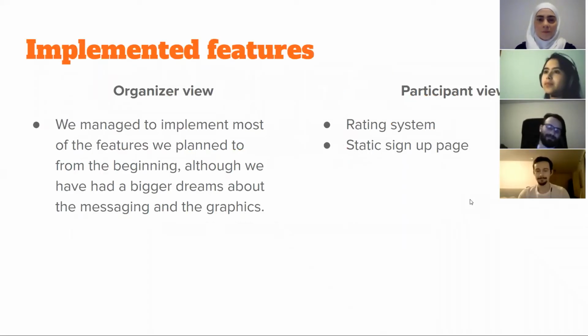And today we will talk about our BlackBerry speed dating app. First, we will talk a little about the implemented features. We have the organizer view and the participant view.